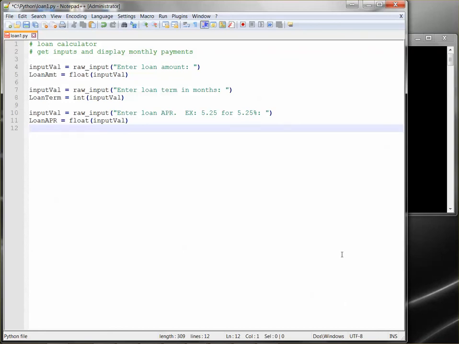So what you can see on the screen here is we've created an input val equal to raw input, and we use the text enter loan amount. Then we take that input value, convert it using the float function, and assign it to the variable loan amount. Then we do that for the next two things. We get the term in months. This time we convert input val into an integer and assign it to loan term.